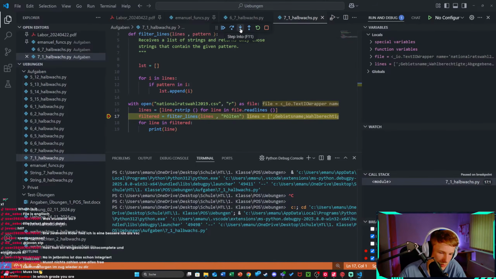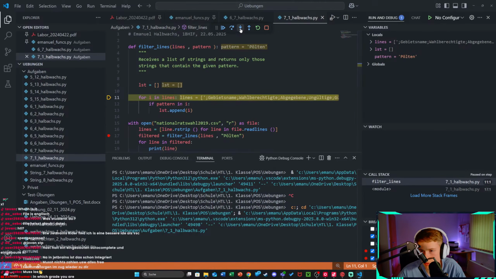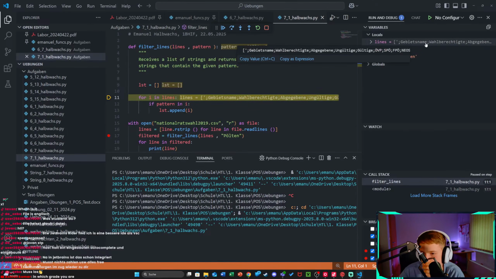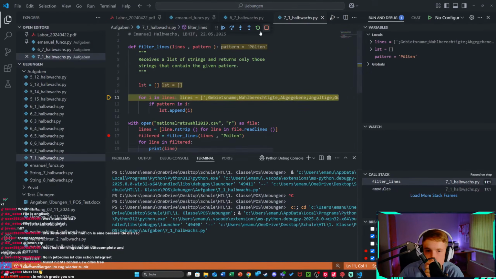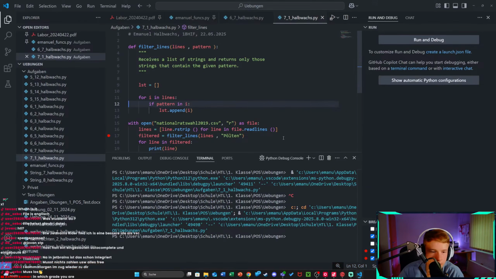Yes. Then it goes into the function. That's our empty list. This is, oh, wait, the lines are just strings. Okay. Yeah. Okay, I understand it.